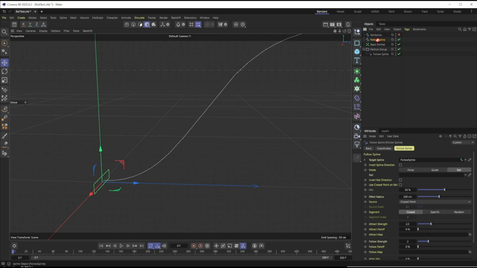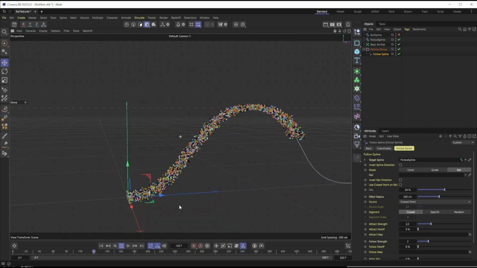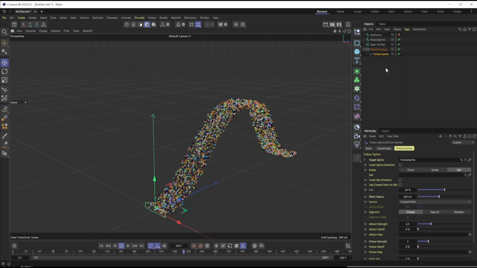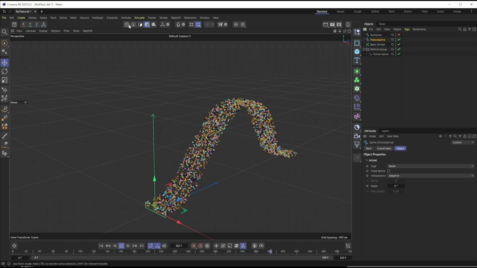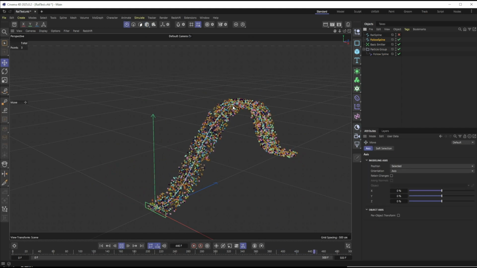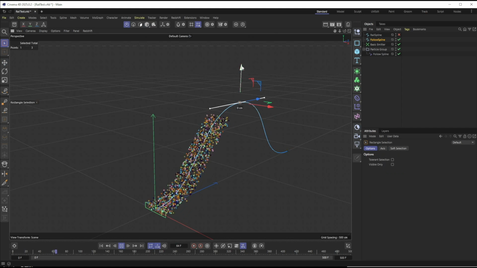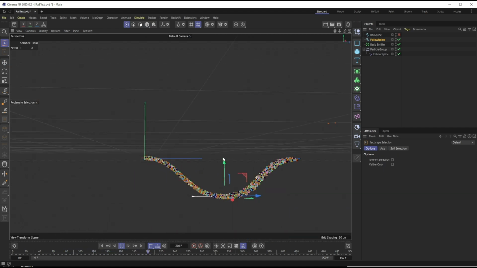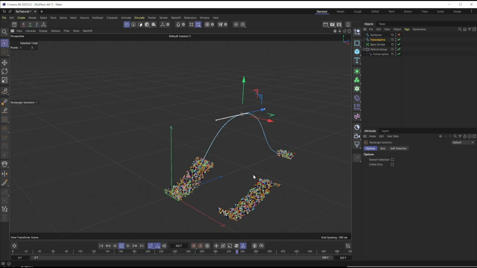Okay, so if I hit play right now, we can see that these particles come out and they follow the spline. There it is. Okay, so if I were to click somewhere on this point of the spline and drag it down, now the particles follow it down there. So it's just basically a basic Follow Spline type of thing right here.